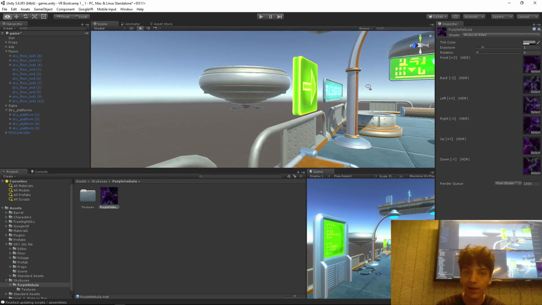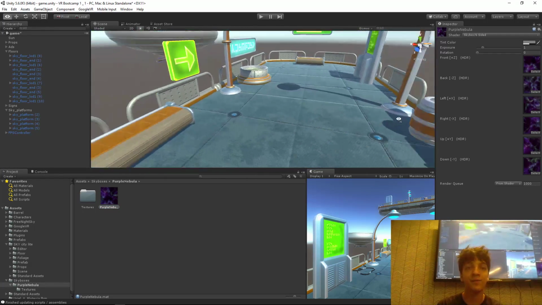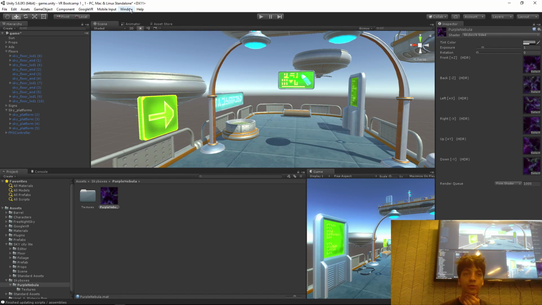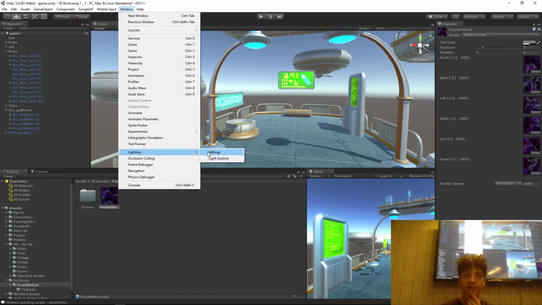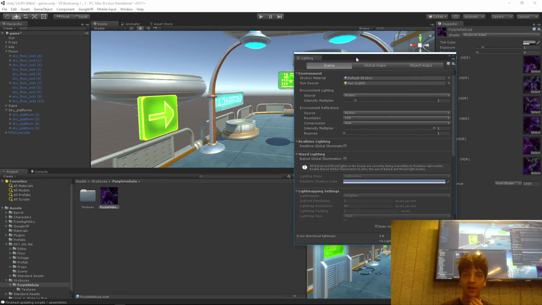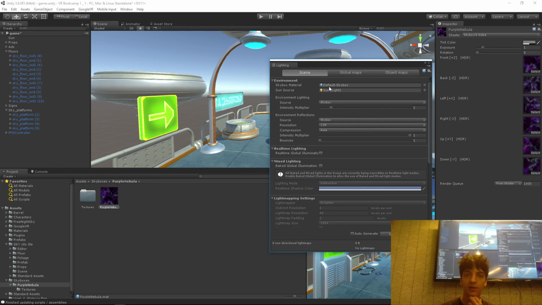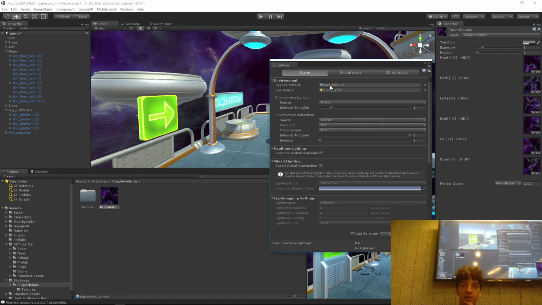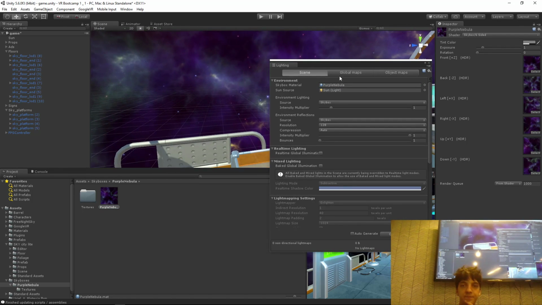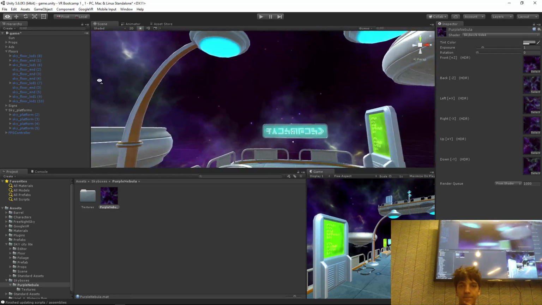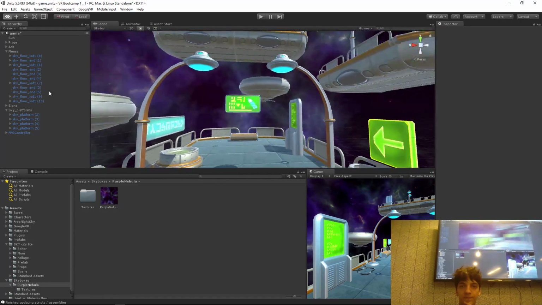Now, if you want to apply this purple nebula skybox, it's very simple. All you do is go to Window, Lighting, Settings, and up there you should see default skybox as a skybox material. You just want to pull this purple nebula skybox into there, and voila. Looks great.